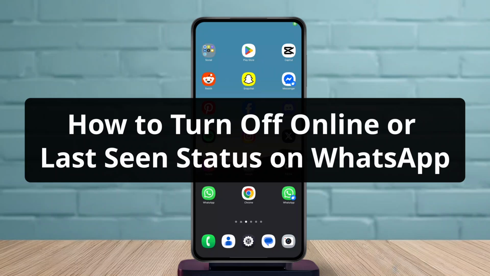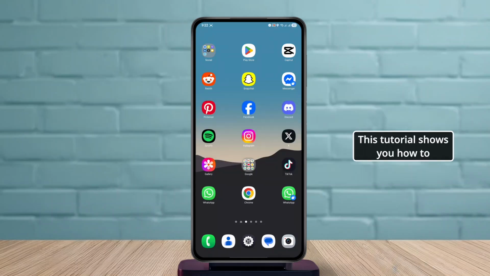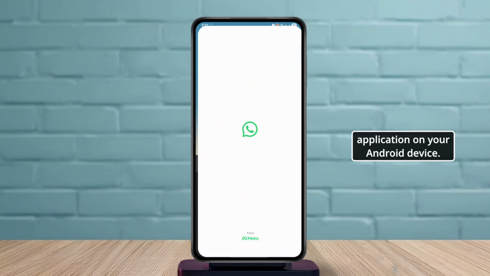How to turn off online or last seen status on WhatsApp. This tutorial shows you how to control who can see when you're active. First, open the WhatsApp application on your Android device.